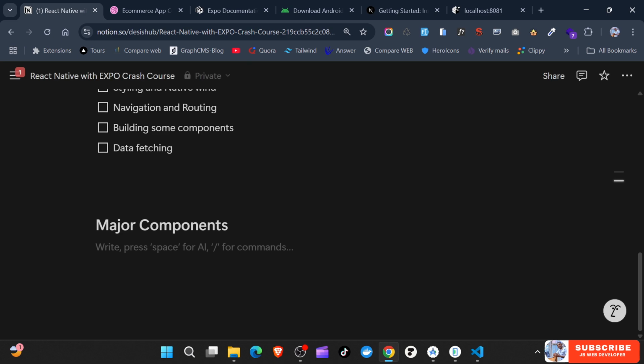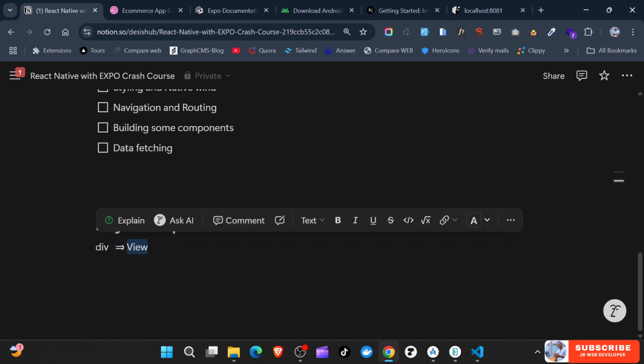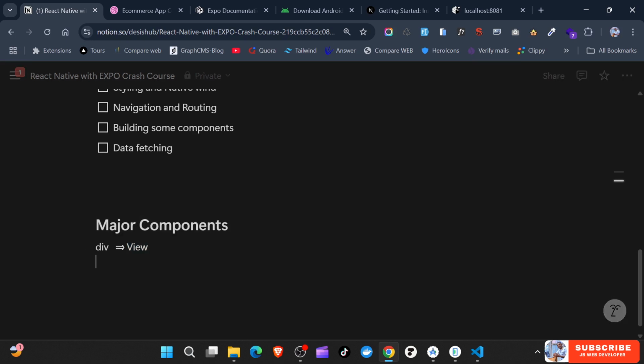Okay, let's start with a div. Every time you feel like you want to write a div, or an equivalent of a section or whatever, just know that this one is the same as a view. So every time you want to write a div, we just use a view. Every time you want to write a paragraph, just write Text, just like this. So these are the two components you're going to be needing, just these two components.